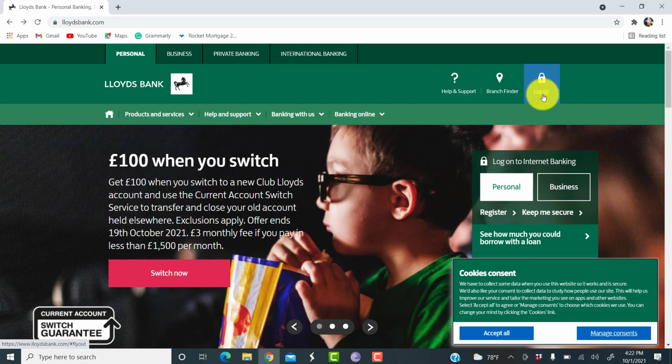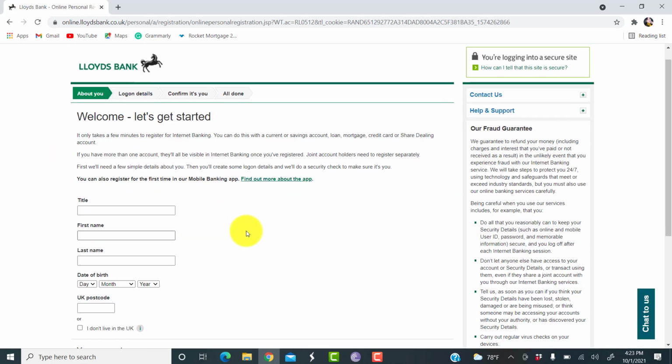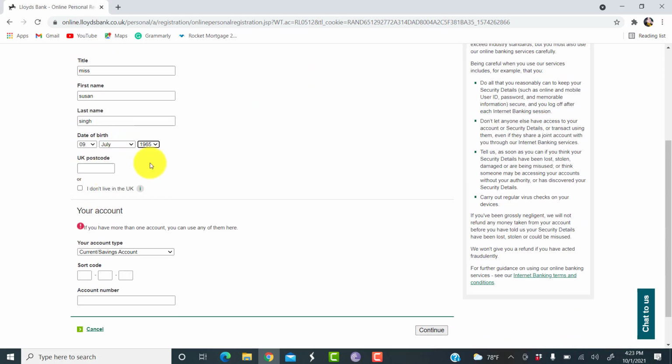Then click on the option that says log on and here you'll be able to see an option that says register. Click on it. To register for the online banking, the first thing that you need to do is provide some information about yourself, such as title. Enter your title, such as Mr., Miss and so on. Enter your first name, last name, date of birth, and provide your UK postcode.